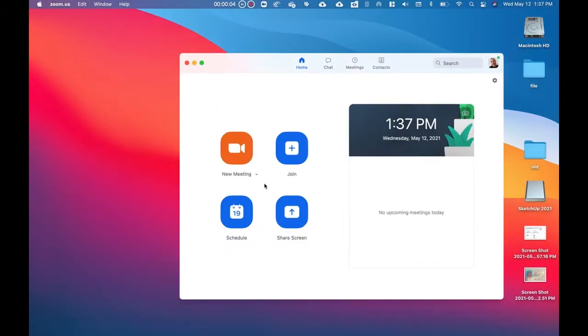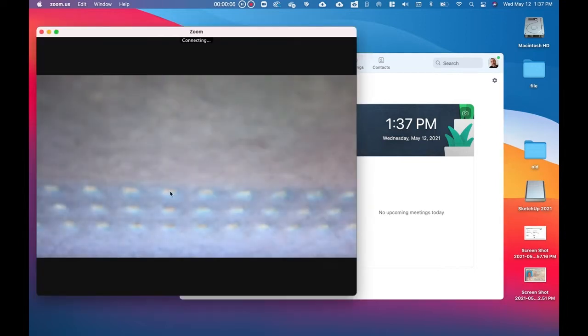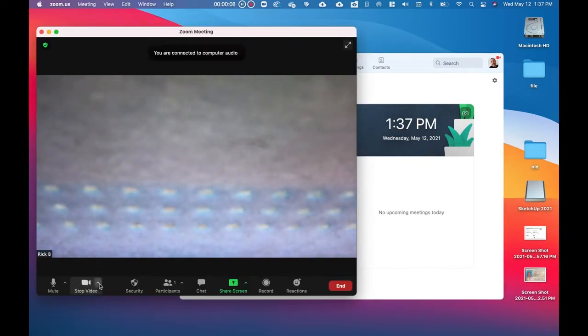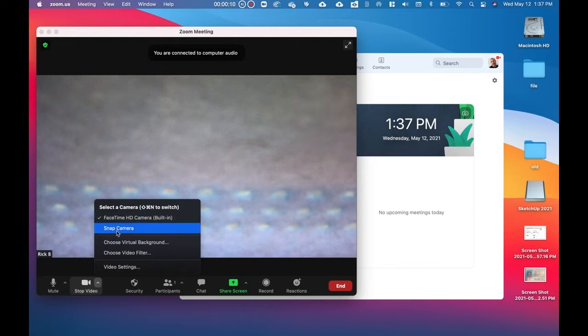Then you open it up. The icon is a black and yellow circle. And when you open it up, you will have the Snap camera options. Then what you need to do is tell Zoom to look through that lens instead of the lens it was looking through before. Here, let me show you how.